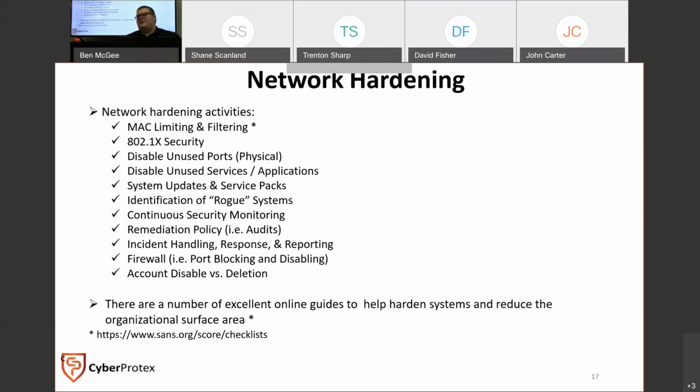So an audit is just going to help identify what you need to do to get back where you need to be. Incident handling is, very simply, what do you do when things go wrong? With firewall, we're going to talk a bit more about that, but that's going to be figuring out what ports you're blocking, what you're disabling. And the last thing here is going to be when an employee leaves a company: are you going to disable the account, or are you going to delete it?